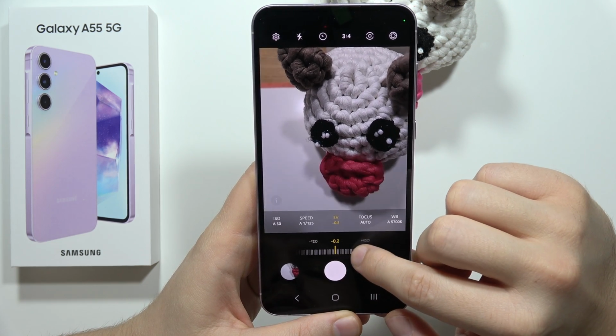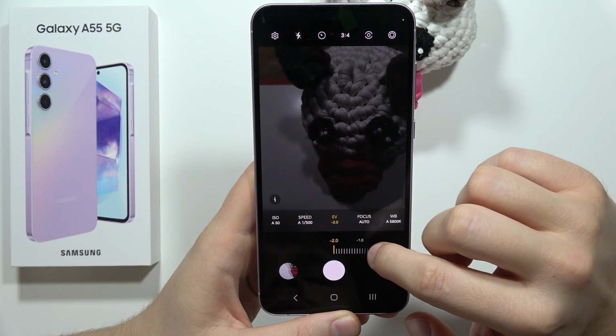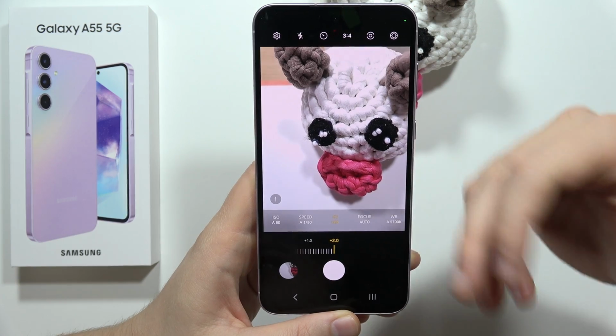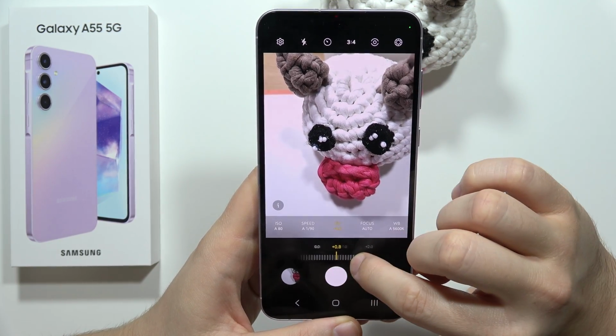So now take a look. When I move it to the left side, we are going to decrease brightness, and when I'm going to move it to the right side, we are going to increase brightness.